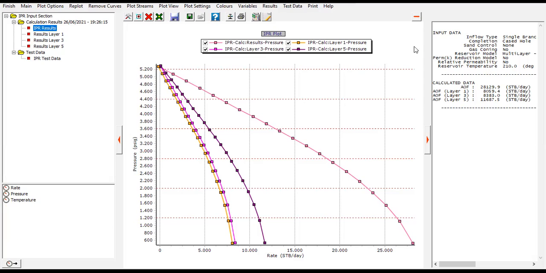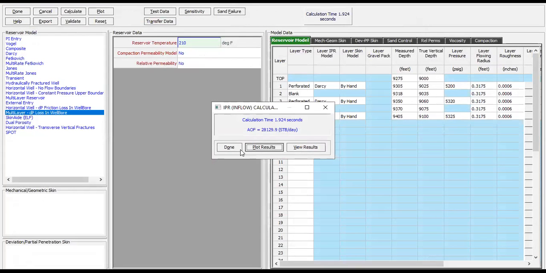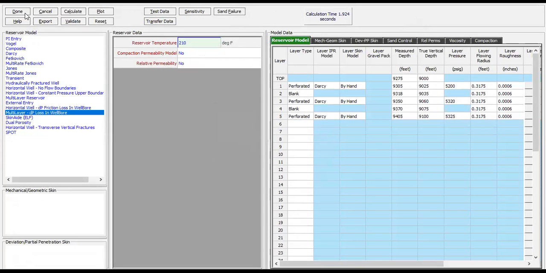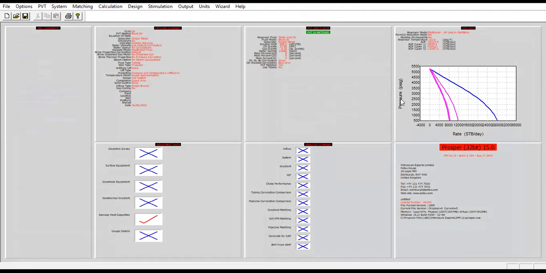Okay. So far, so good. All right, we can finish this section. Done. All right, so we have completed our PVT data analysis, PVT data matching, and IPR construction. So far, so good. Lastly, we need to complete this section, the equipment data section.